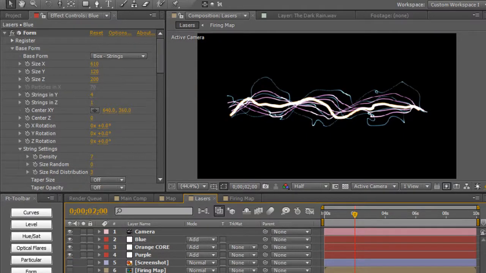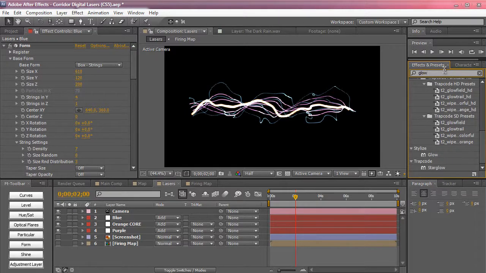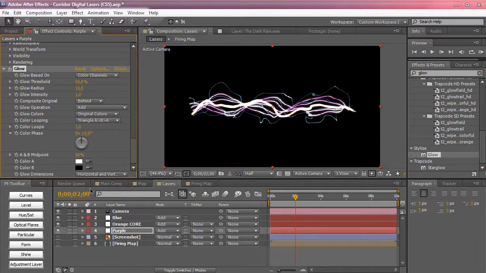Now what we can do to enhance this is to apply a glow. So search in glow under the effects and presets, and let's just apply a glow to each and one of these lasers. So let's just solo this, the purple one. And let's go ahead and tweak the glow for the purple one, and we can apply it to the rest of the lasers. So just mess around with the threshold. What you're trying to do is make it kind of look like a neon color, like something you would see at a club or something. So pretty bright, pretty intense. Alright, that's looking pretty good.